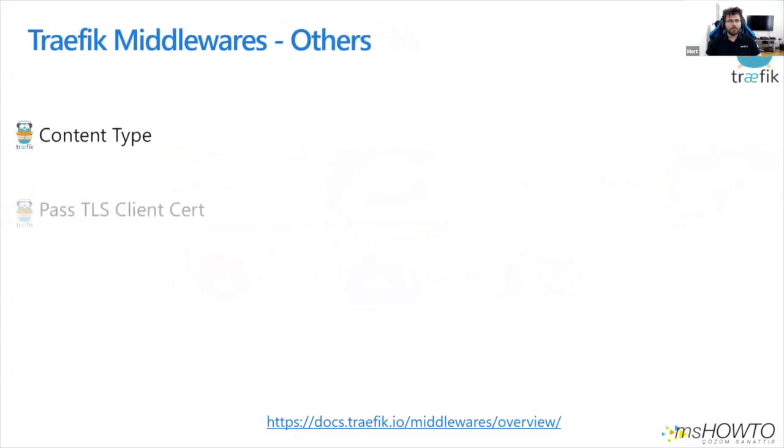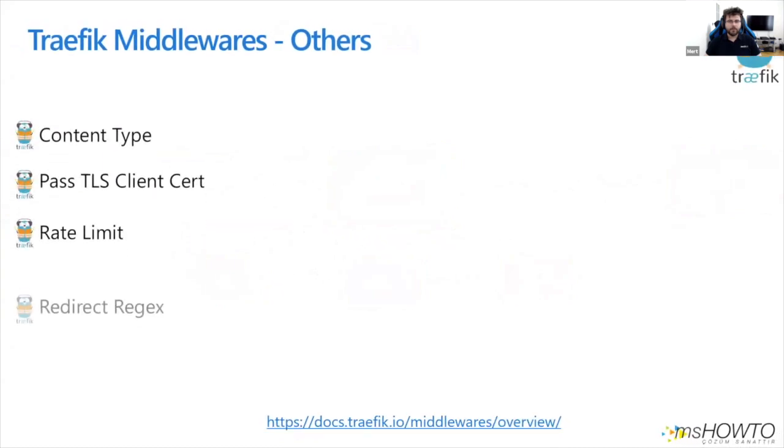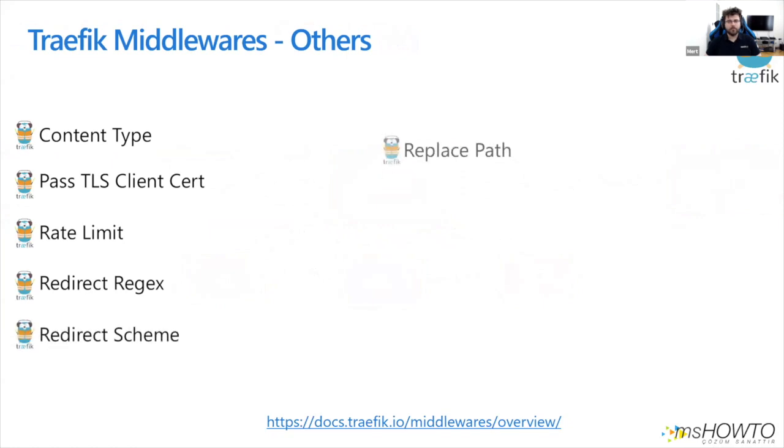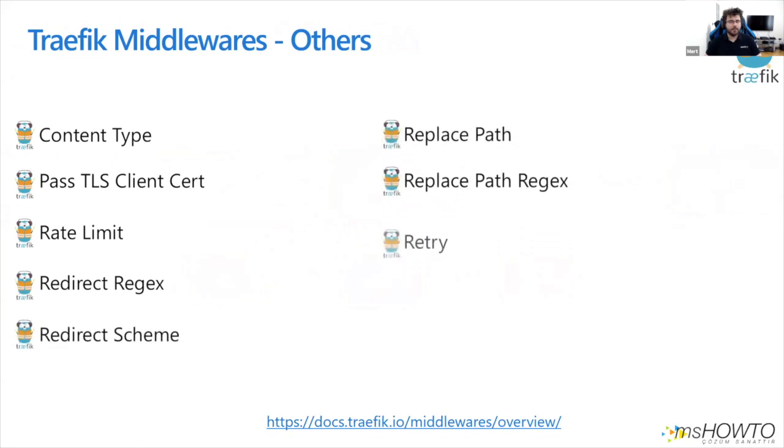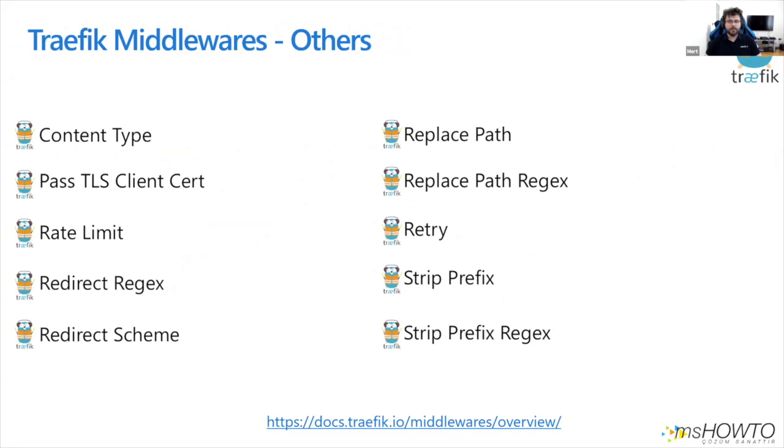And there are other middlewares that we can talk about, like detecting the content type, adding selected data from the passed client certificate, limiting the request rates, and so on. But today I want to jump to the demo and show you some of them in action. Please have a look at the Traefik documentation to see detailed information.